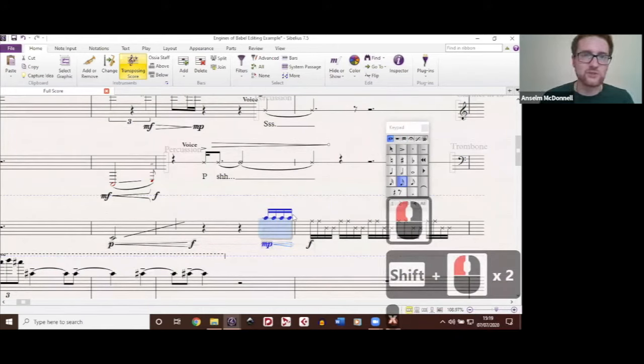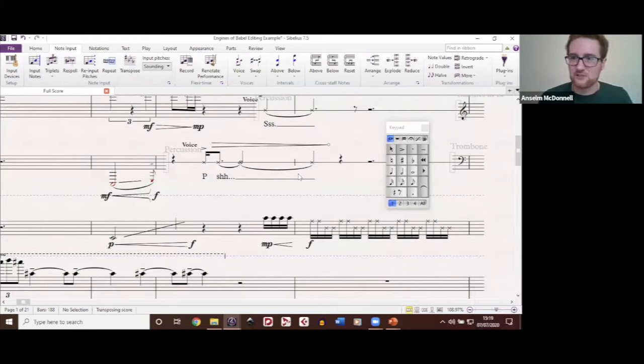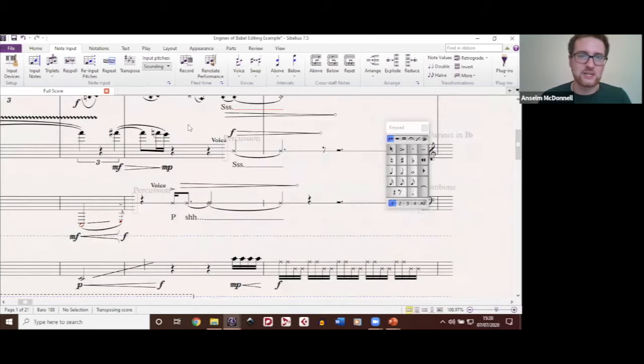Okay, let's move on to the Note Input tab. Here the main thing which is going to be helpful for us is triplets, okay? And that's because we can use triplets in a lot of different ways, not just for writing triplets. Triplets can be useful if you're trying to solve spacing issues. So I often end up using it in conjunction with the hide or show button, because I'll maybe create a triplet and then hide the triplet bar beneath the notes so that I can fit more notes than I need to into a particular space.